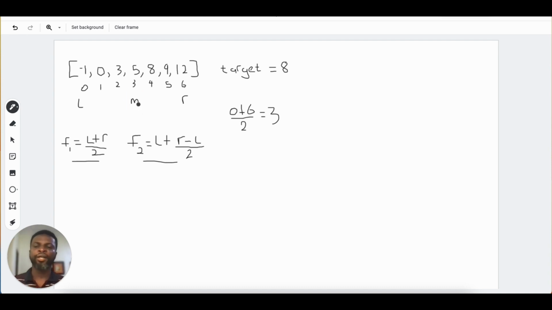Then I'll check, is the element at position 3 equal to the target? The element at position 3 is 5, and the target is 8. 5 is not equal to 8. Next, I'll go ahead to check, is the target lesser than the element at position 3?